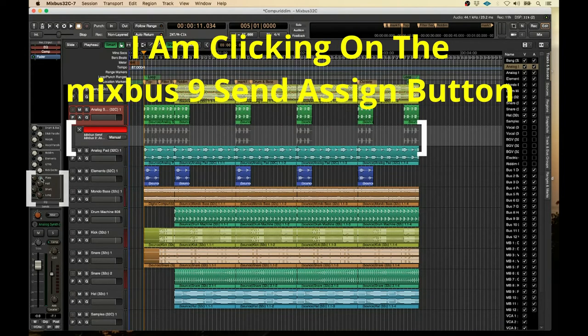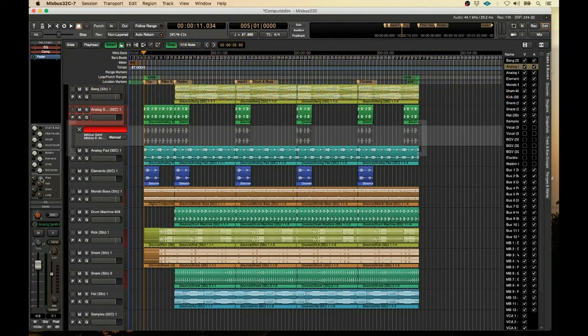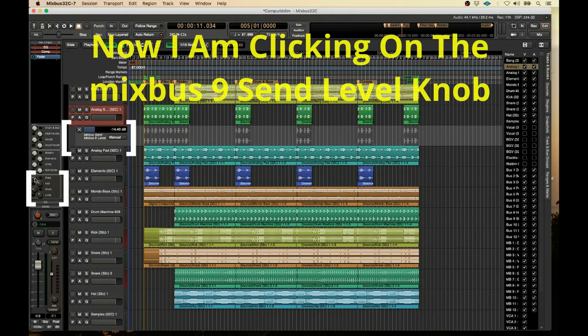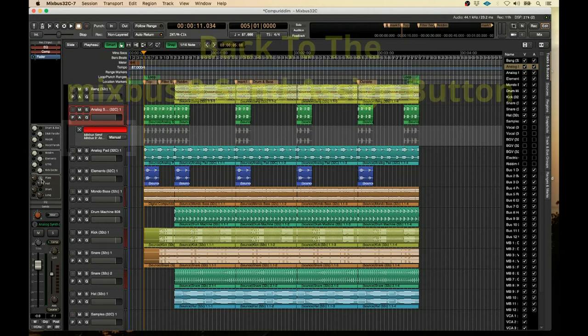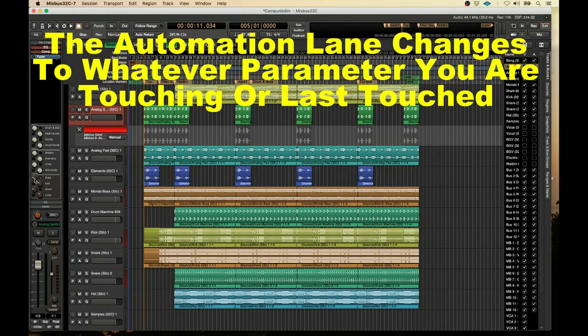lane appears like magic. Now this is really cool because you see how quickly I was able to get to that parameter. Now this is the send assign. If I was to click on the send level, I get the level parameter. I'm going to show you how I pull up my four sends because it only shows the parameter that you last touched.